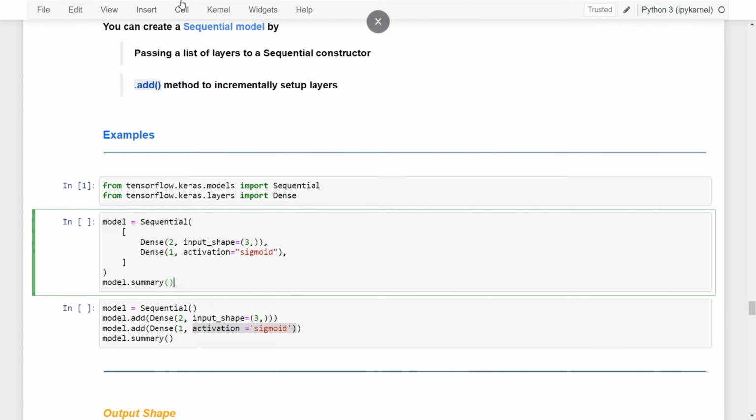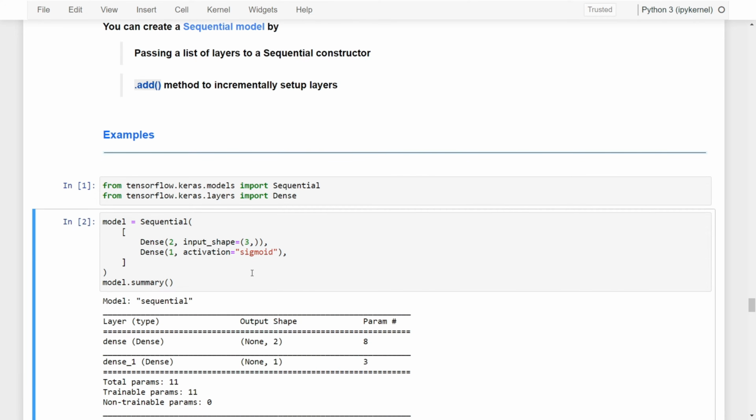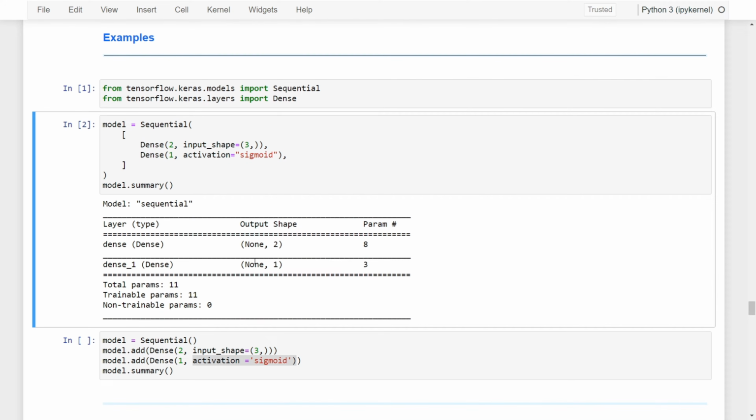Let's take a look at this. You can see that we have the dense layer as the first layer, and then the second layer is the output layer. The output shape of the first layer is 2, and the output shape of the second layer is 1. We have 3 inputs, 2 outputs, and then finally 1 output.